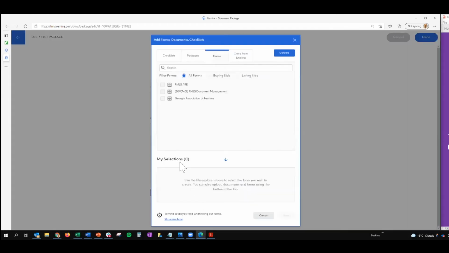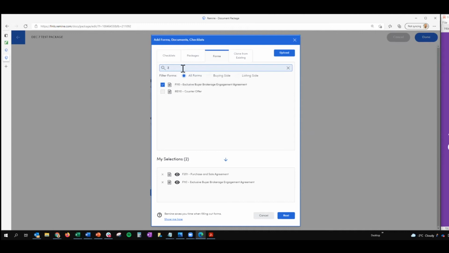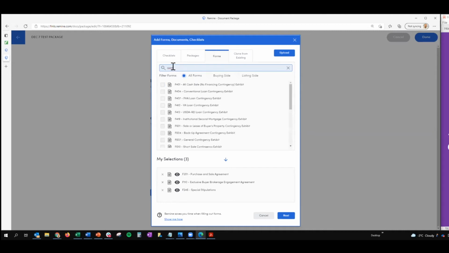And I'm going to add some content. So for now, let me just grab forms that I know as an admin or a broker I expect to see. I expect to see a purchase and sale. I probably expect to see a buyer agreement, if this is from the buyer side, I'm building a buy side package, let's say. I probably expect to see something about extra stipulations or clauses, and maybe some kind of contingency form.